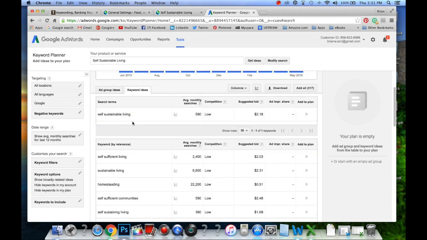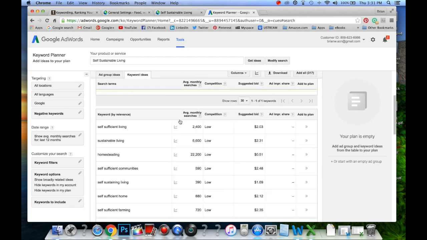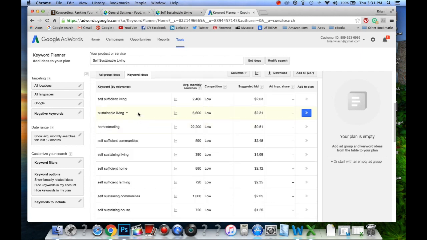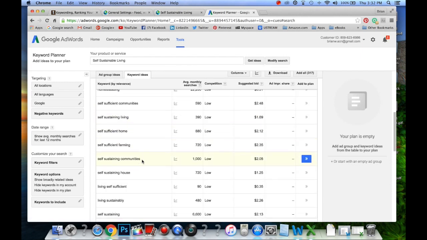As you can see here, self-sustainable living has 590 average monthly searches. The competition is low. And this is your bid for the AdWords if you want to do that. But we won't get into that right now. That'll be later on into deeper traffic methods. For now, we're just looking at the average monthly searches and the competition. So we want to scroll down, and as you can see, we have self-sufficient living with 2,400 searches, competition's low. Sustainable living with 6,600 with low competition. Homesteading, self-sufficient communities, and so on and so forth.